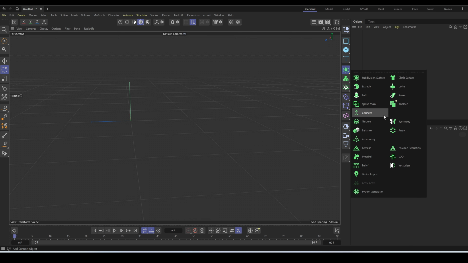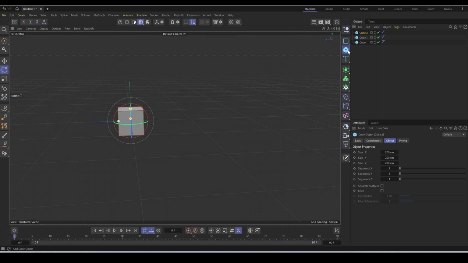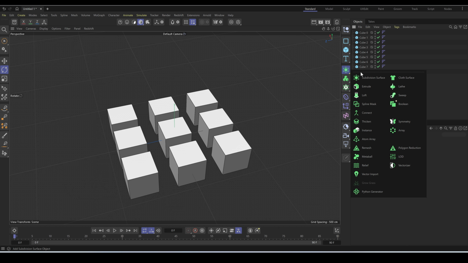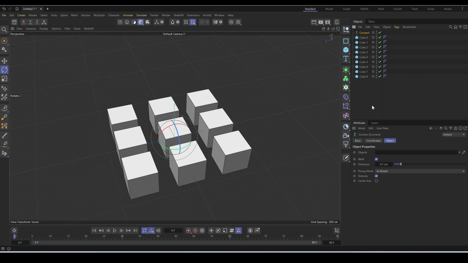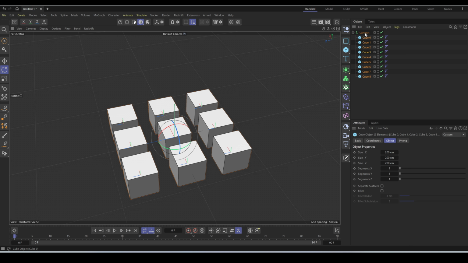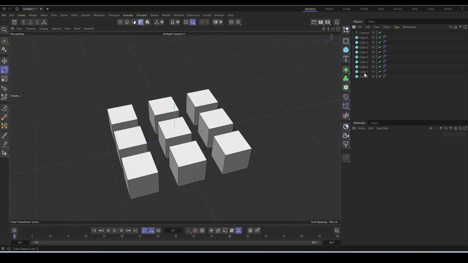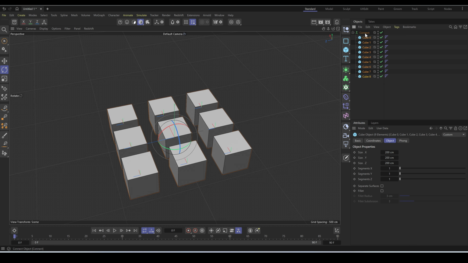From there, we have connect. Let me show you how the connect modifier works. Here with me, I have 9 cubes. The connect modifier doesn't do too much. Its job is just to link all the objects under it together. So I'm going to select all the cubes I have in this scene, and drag them under the connect, and voila, the connect modifier has connected all of them together.